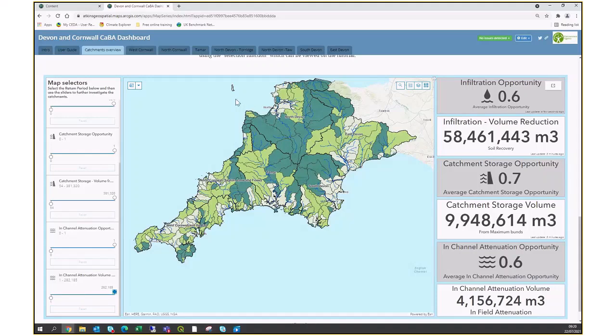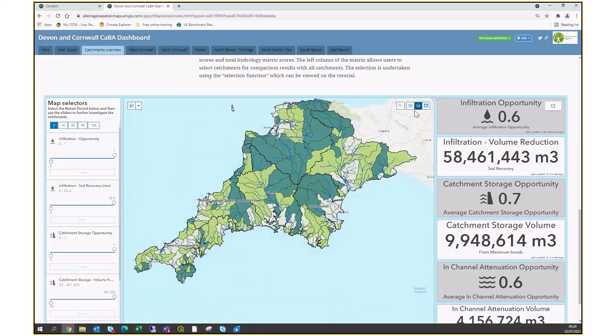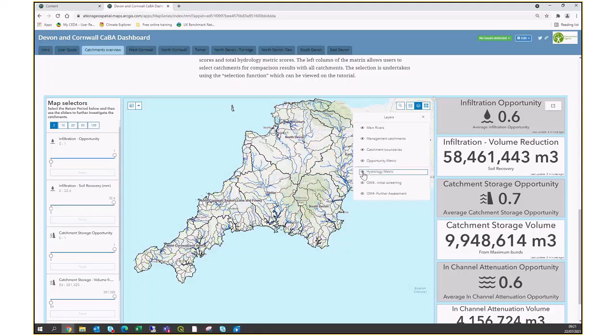There are different layers which are viewable. So currently in the green, we can see the opportunity. If you go to the little layers box here, which is the icon showing sheets stacked on top of each other, and click that, the different layers which are on the map are shown. So you can see that the main rivers, management catchments, catchment boundaries, and opportunity metrics are currently viewable as the little eye icon is open. Whereas if we turn the opportunity metric off and turn the hydrology metric on, you can see that the layer changes what is viewable.